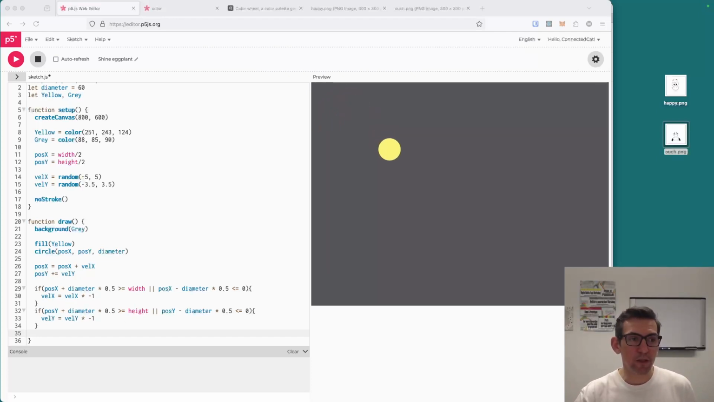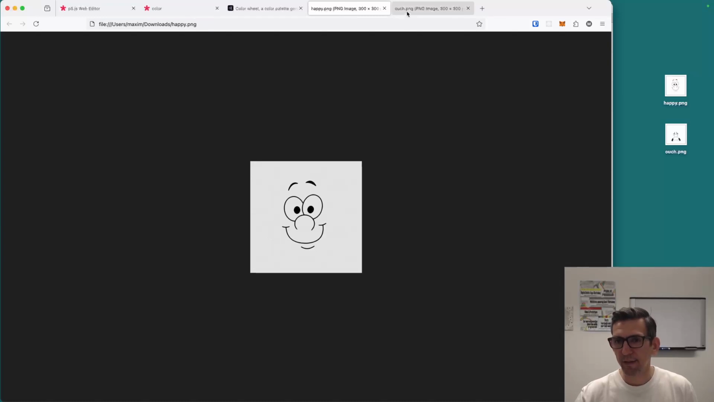So in order to start with the images, you need to first of all load them into your sketch, right? I have two images prepared. I have a happy face and I have an ouch face, right? So the idea is that instead of having just a plain circle, I'm going to have a happy face bouncing around my screen. And then every time it hits the edge, it's going to change into an ouch face.